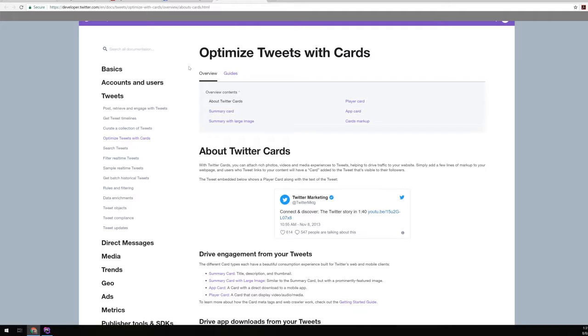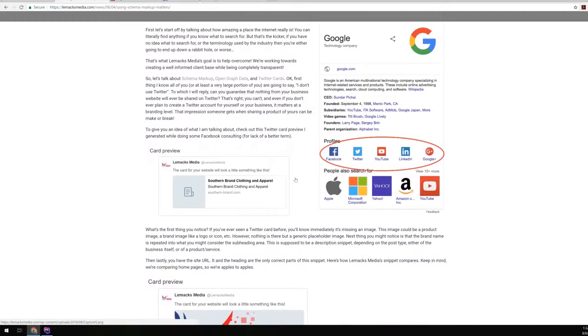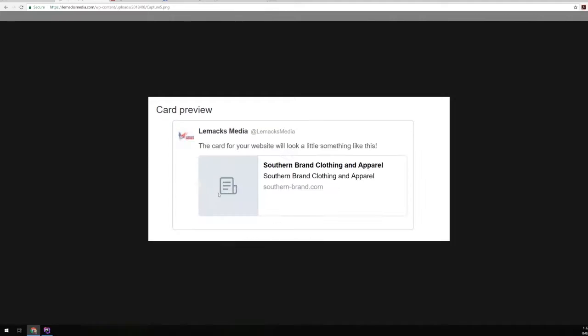So you're not looking like this, where this guy right here, I rendered this image right here, this card preview. See, he's missing any sort of brand image at all. There's no product image, there's no brand image, anything like that. It's just the placeholder SVG image right there. And then the second thing you'll notice is that right here, the description is just the heading repeated.